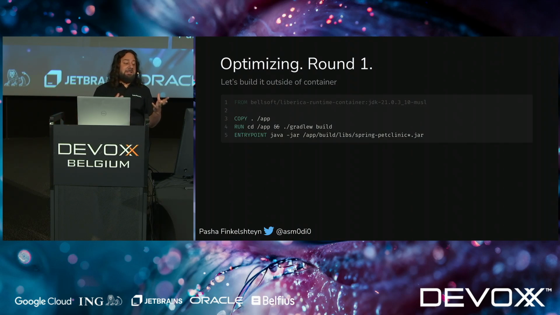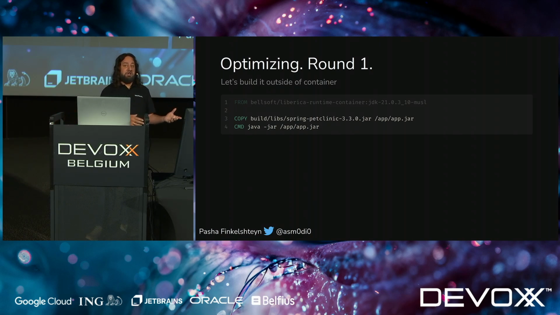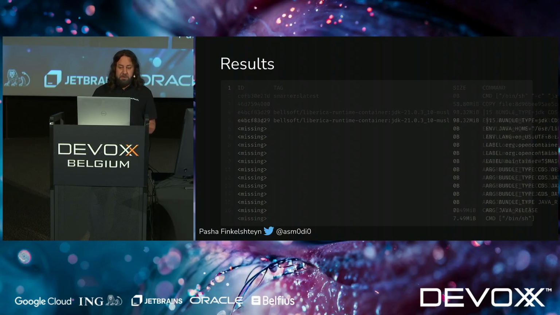So what is the easiest way to optimize it? We can jump from this to something like this. Let's just build our application outside our Docker, and then we will copy our jar file to our image, and then in entrypoint or in command we will run this jar file. And this is actually pretty good. Let's look at it.